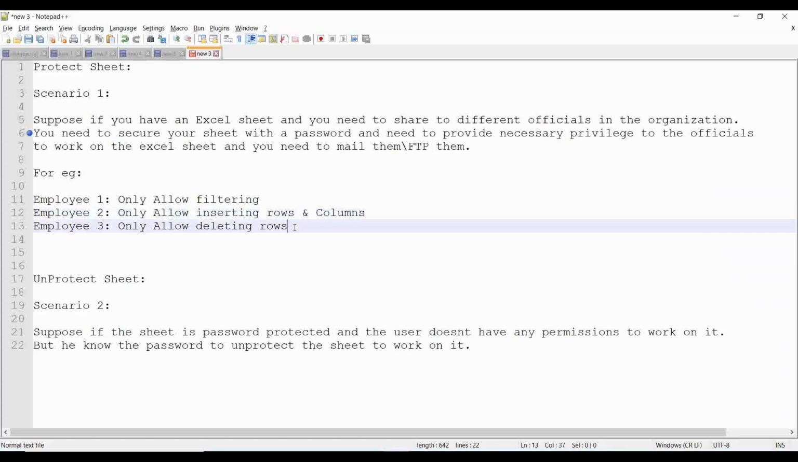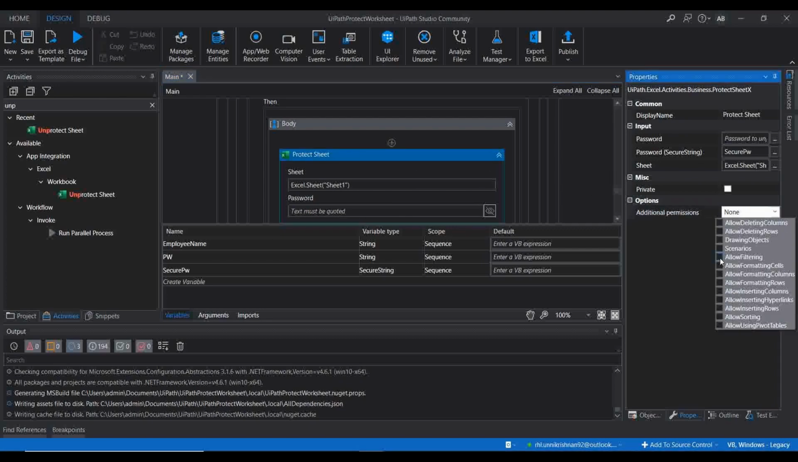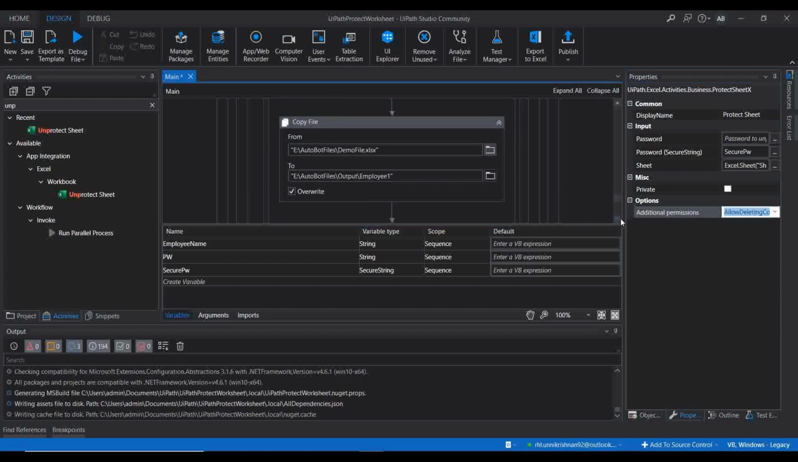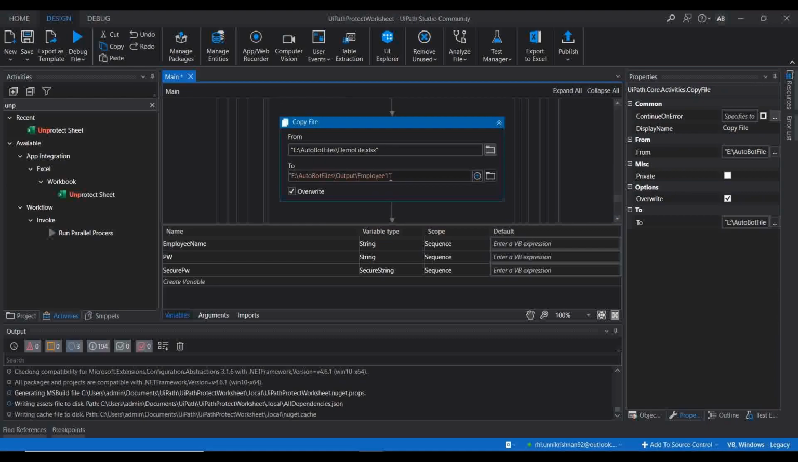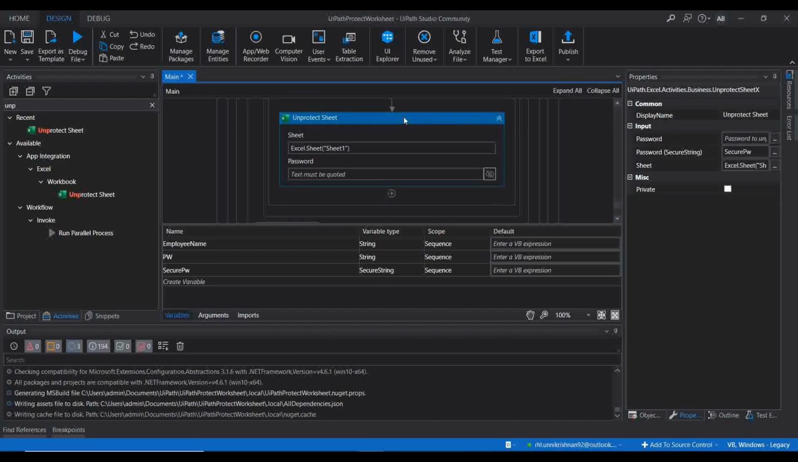Only allow deleting rows and columns. Okay, so go to protection, only allow deleting columns and rows. That's it. And I need to copy this to employee 3. Okay, and if there is a file, just overwrite that, and we are just unprotecting the sheet again.